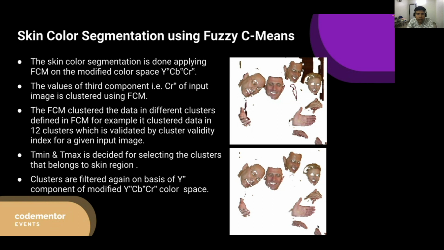So YCbCr gives you the intensities of each pixel. After filtering on the y dash, the skin pixel false positives are eliminated. Here this brown region is totally eliminated after filtering on the y dash. Now we can easily see that only skin colors are coming into our output image.